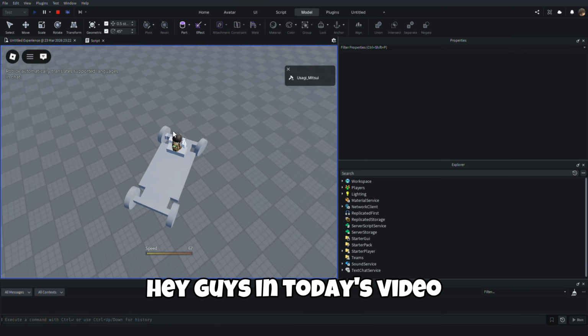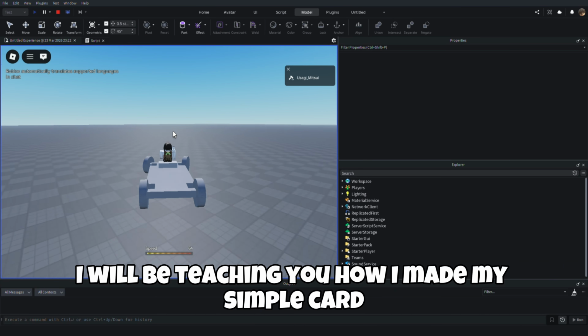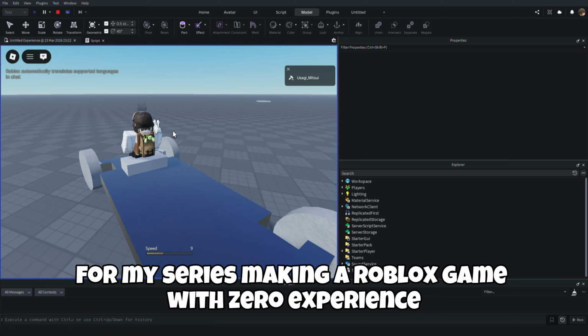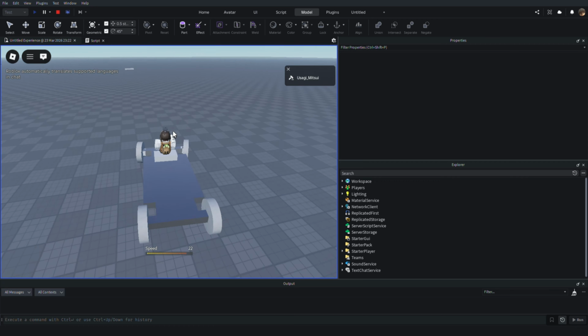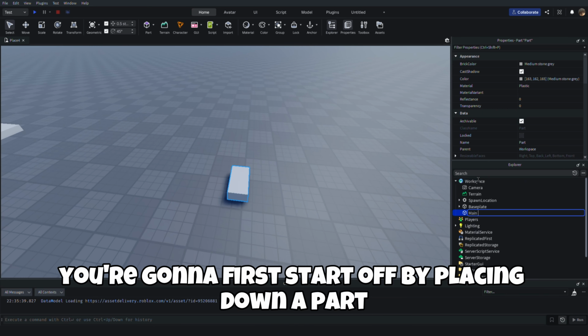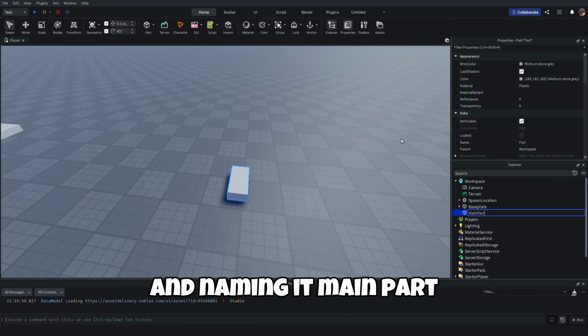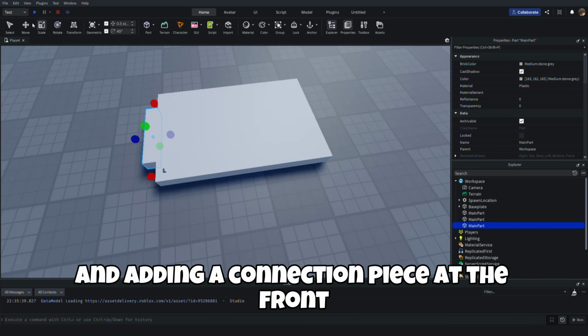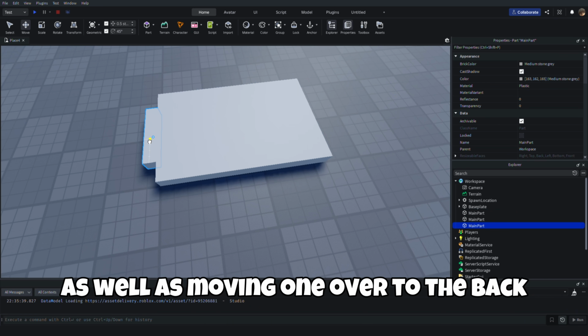Hey guys, in today's video, I will be teaching you how I made my simple car from my series, making a Roblox game with zero experience. You're going to first start off by placing down a part and naming it main part, and later on expanding it and adding a connection piece at the front, as well as moving one over to the back.